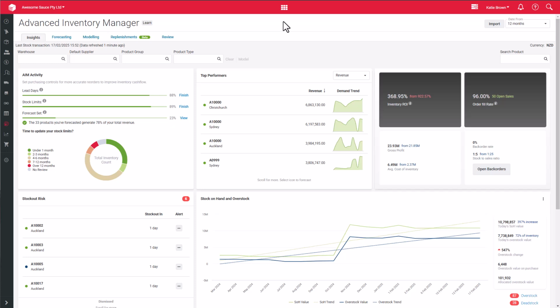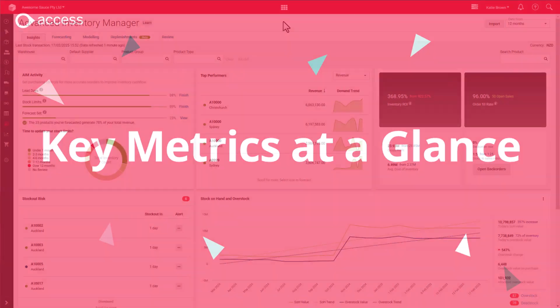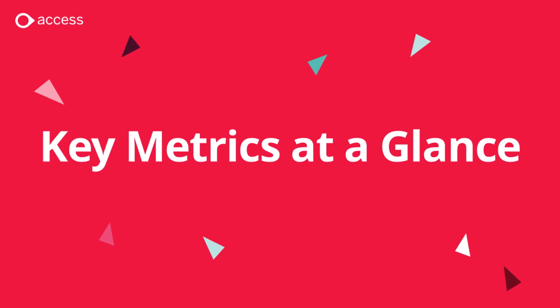From stock visibility to demand forecasting, this dashboard helps you make informed decisions to optimize your inventory, reduce costs, and boost efficiency. Let's explore some of the critical insights available on the AIM Insights dashboard.